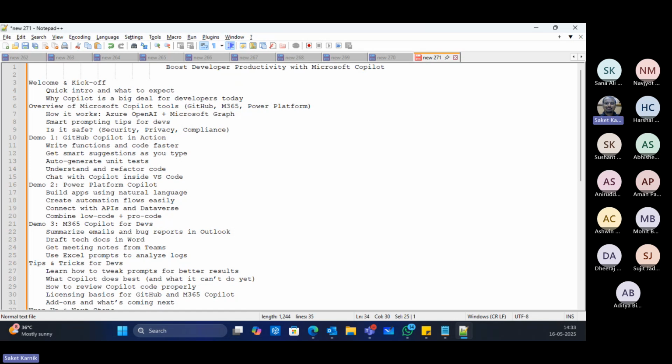And let's get started over here. So the very first part, why Copilot is a big deal, right? Maybe the first question would be, what is Microsoft Copilot or what is Copilot altogether? So anybody would like to comment? I'm sure Copilot is not 100% new to anyone over here.